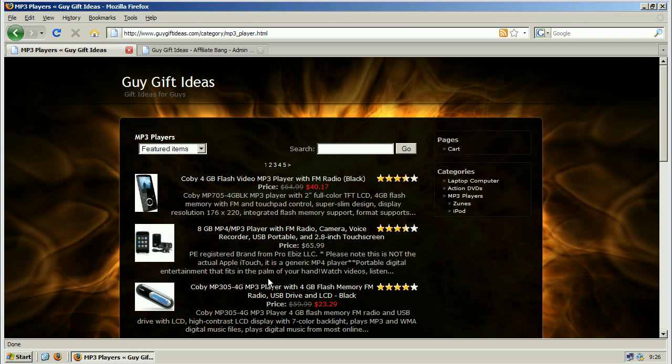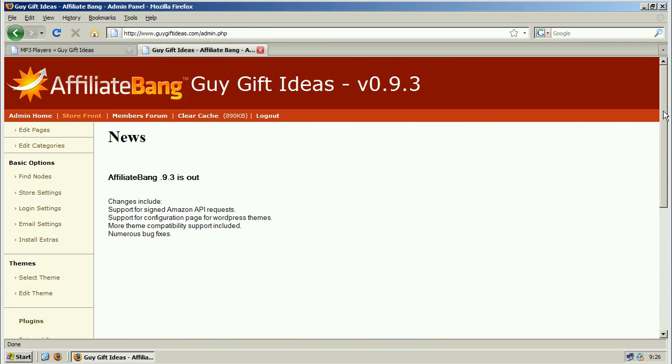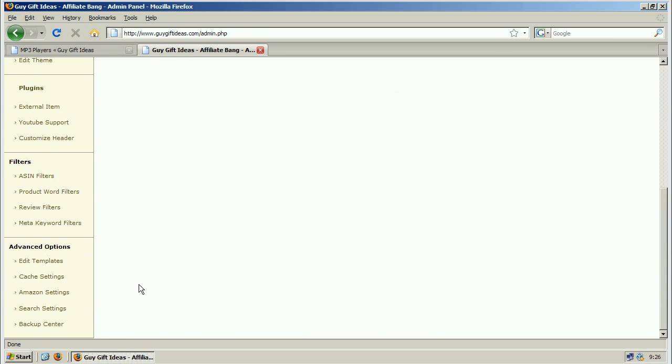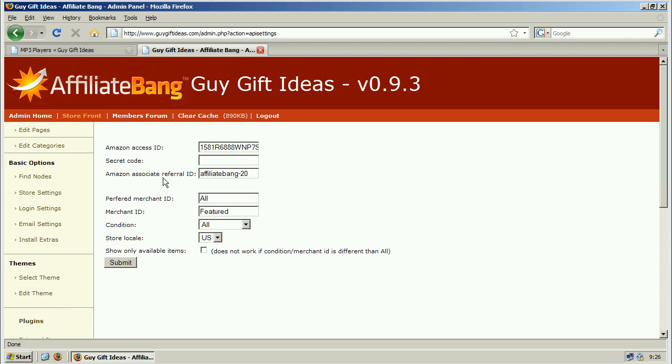Previously, we covered getting an Affiliate Bang store set up and adding items to it. Now we're going to put the finishing touches on our store and cover some of the more advanced features of Affiliate Bang. First off, we're going to cover the Amazon settings under the advanced options. Pretty much the most important thing on this page is your referral ID.